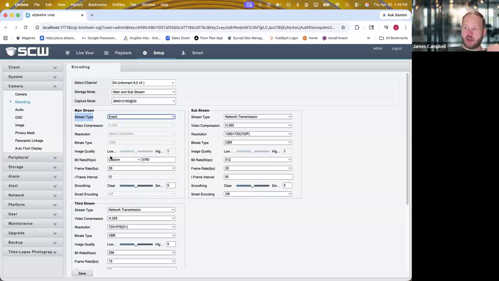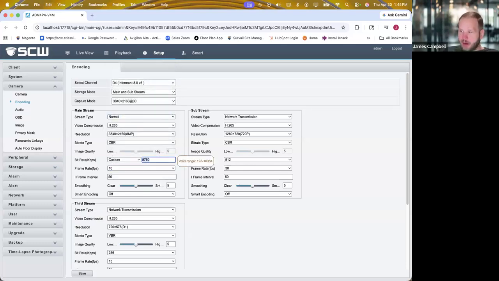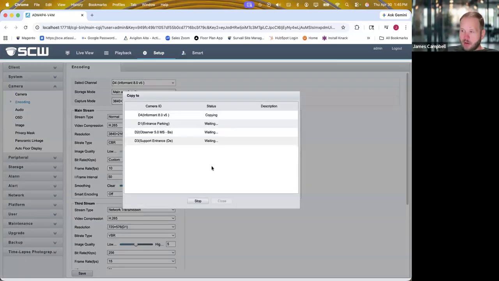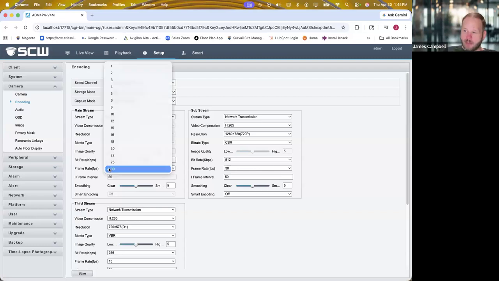What event allows us to do is, when motion or an analytic like person or vehicle detection is triggered, we can have different settings. For example, when nothing's being detected whatsoever, I could reduce this camera, which usually uses about 6 megabits per second, down to, let's say, 2000, and reduce the frames per second so it's not all garbled. I don't want to do that for all of them, but I'll have to fix that. Then we go to event, and you notice that it's still set to the normal frames per second and bit rate.